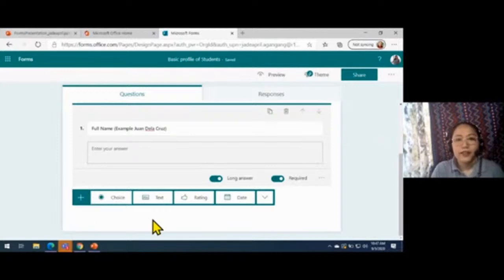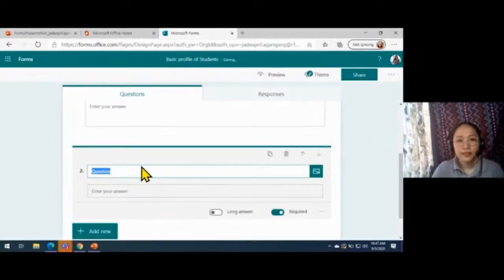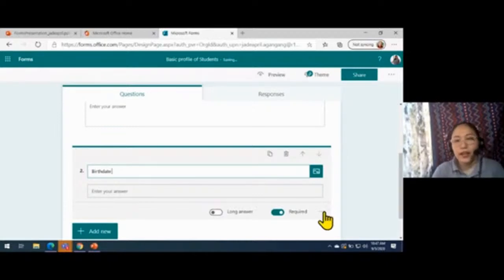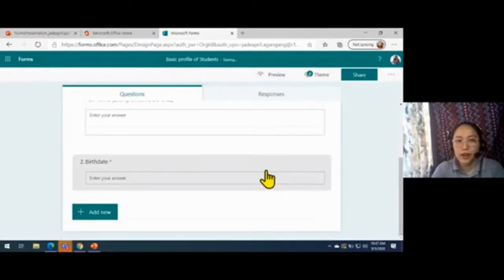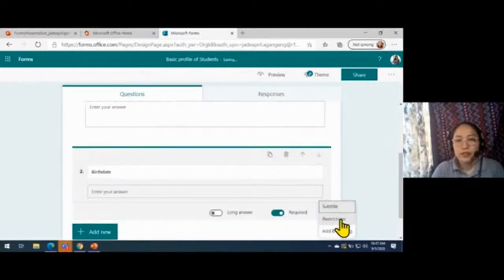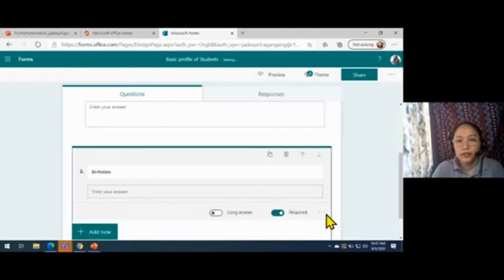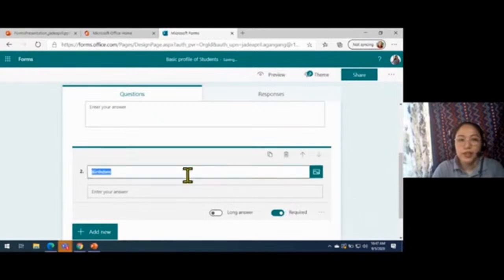All right, next. Let's have text. Kanina we did birth date. A while ago, nakita nyo nakalagay dun sa baba, restrictions. We can click this one. We'll go down. And then restrictions. Restrictions is number only. Ibig sabihin dapat number lang isulat. But if you don't want, you can just unclick that one. Unclick mo yon. Birth date. And you can make a sample. Okay?